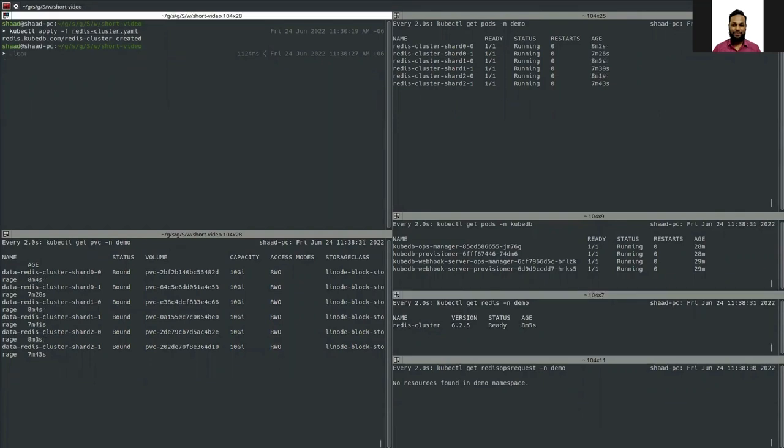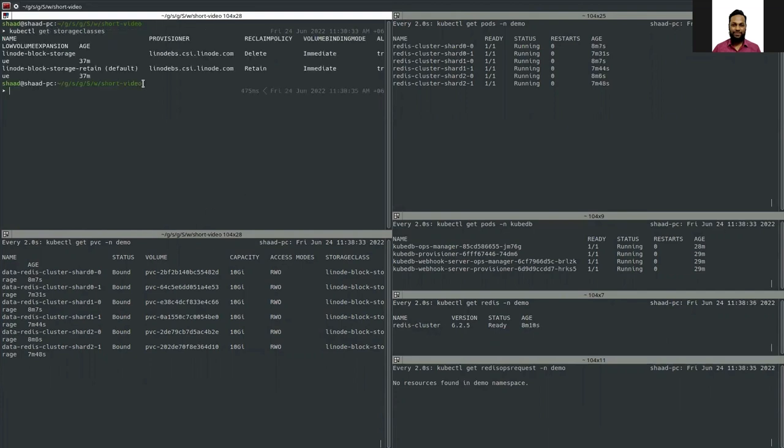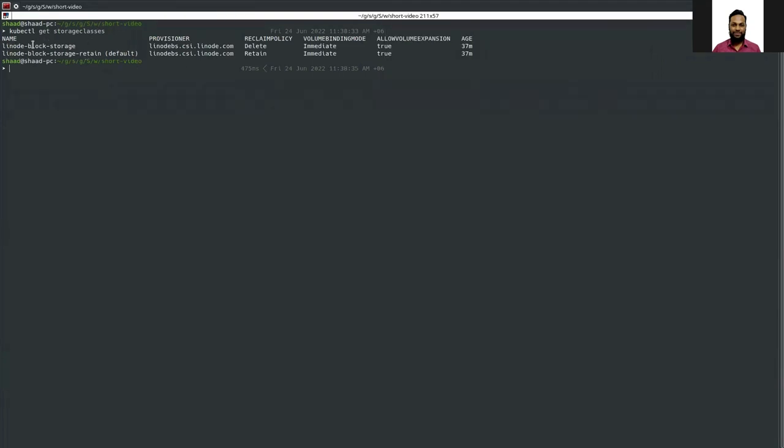So let's look at the storage class of this cluster. As you can see, I have two storage classes: one is Linode block storage and another is Linode block storage retain. Here, the allow volume expansion field is true. There are some storage classes which do not allow volume expansion, so you cannot use this ops request with those storage classes. As I am using Linode block storage, we can do volume expansion for this storage class.